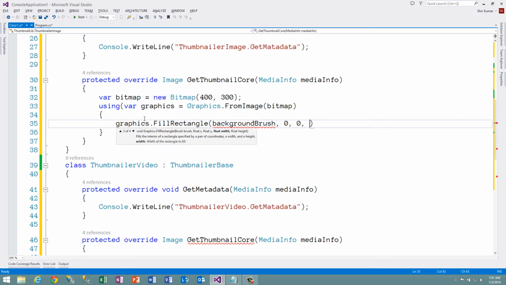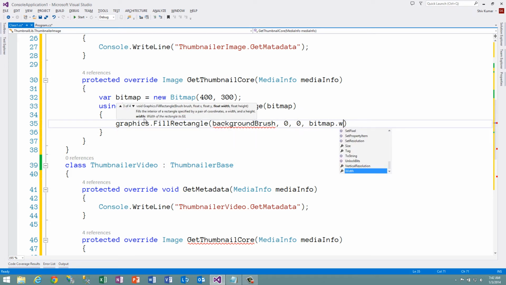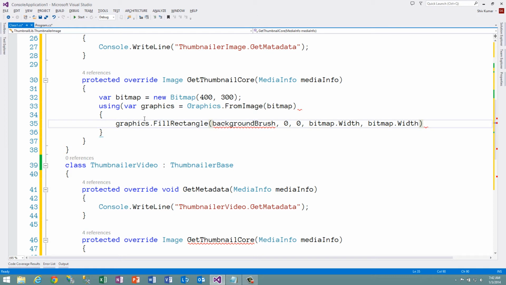0 0 bitmap dot width bitmap dot height. Okay, I'll pause this thing and I'll be right back. I'll complete all this stuff here. Missed this one.